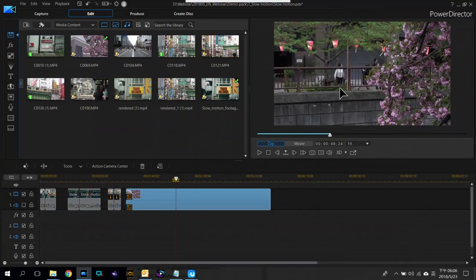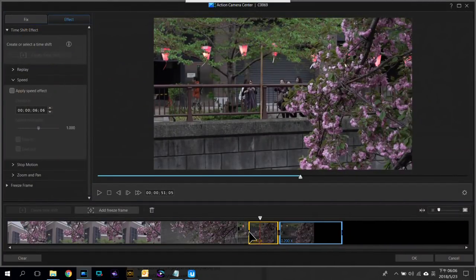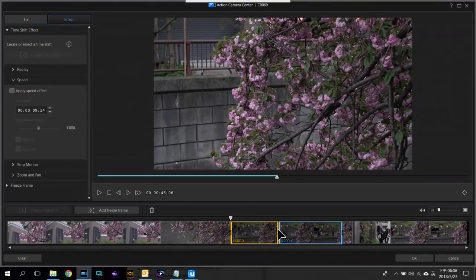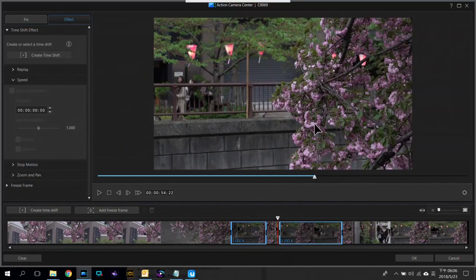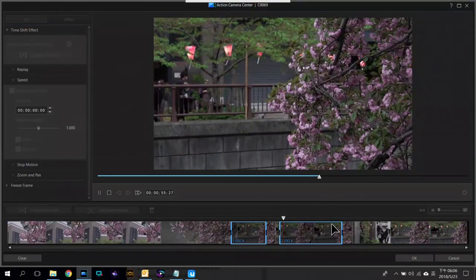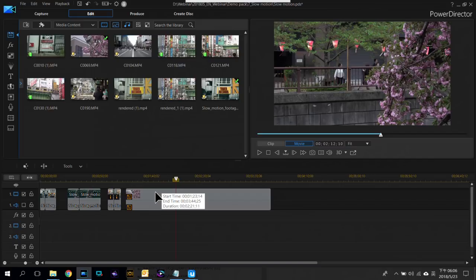That's one of the best ways to do slow motion, by using the action camera center, because you can select different ranges of time shift and even create more to control the speed of your video. By using easy in and easy out, it makes this effect very smooth. So that's one of the other great tools we can use to change the speed of your video. And we also need to know how slow it can be for your video by knowing the frames per second of your video.